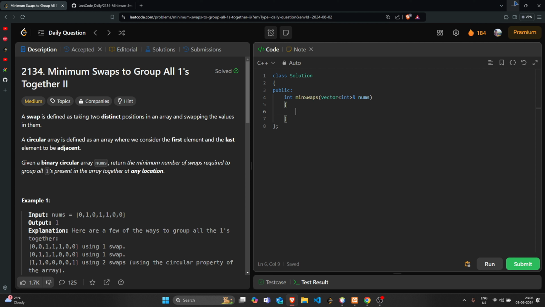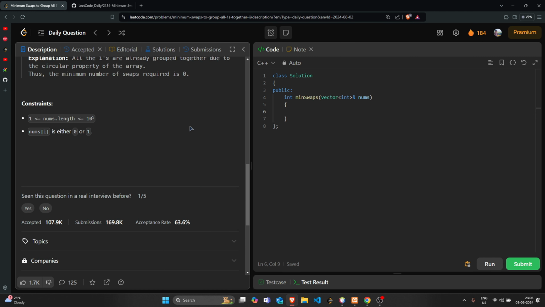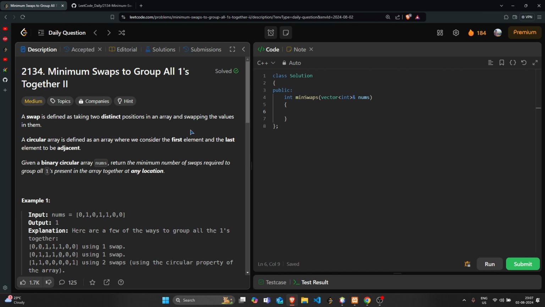Today's problem is number 2134, Minimum Swaps to Group All Ones Together 2. It is a medium level question. The topics included in this question are array and sliding window. It is a basic sliding window question. We have to do a sliding window approach and the question will solve itself.